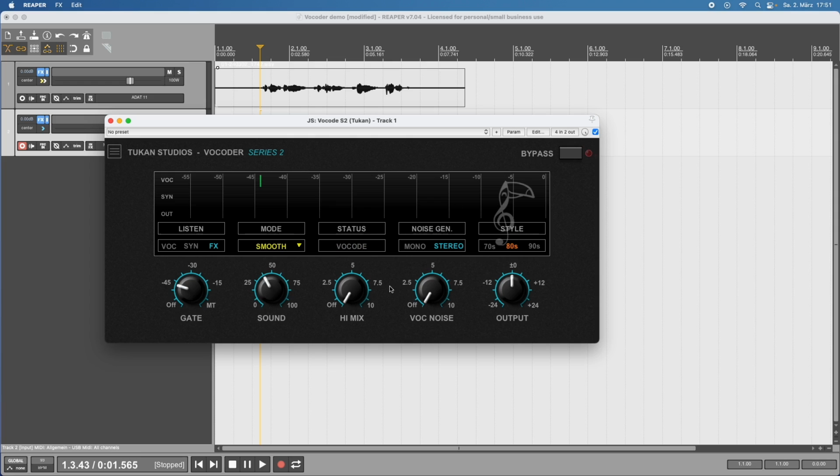Now we come to an interesting knob, and this is the high mix. This gives some of the high frequency content from the vocal input back to the vocoded signal. And this makes a huge difference so you can understand the words much better. Let's hear that. So there's a difference in that.